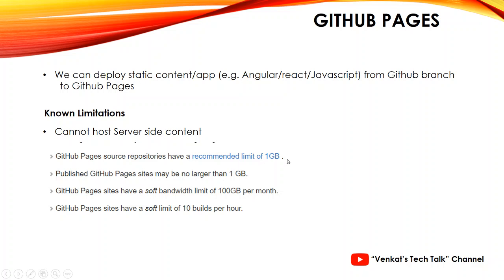For example, one of the limitations says that the source repository's recommended size limit is 1 gig, and published GitHub Pages cannot exceed 1 gig, with a soft bandwidth limit of 100 GB per month, and 10 builds per hour. So this looks very fine for a prototype or a learning experiment, or even for medium to complex sized professional websites. So this looks good. These are all the limitations.